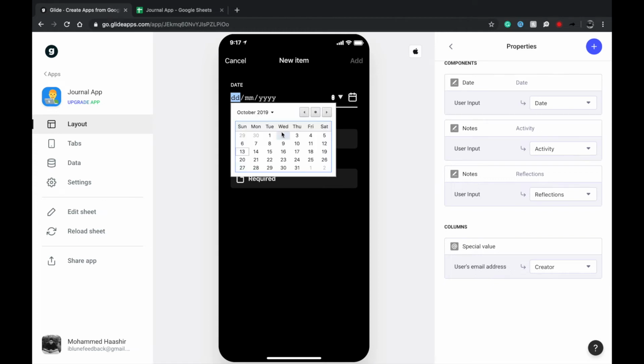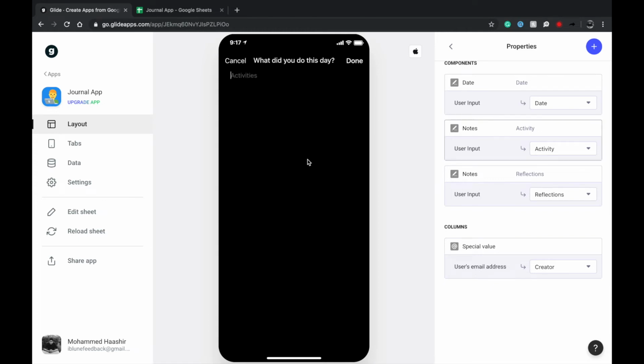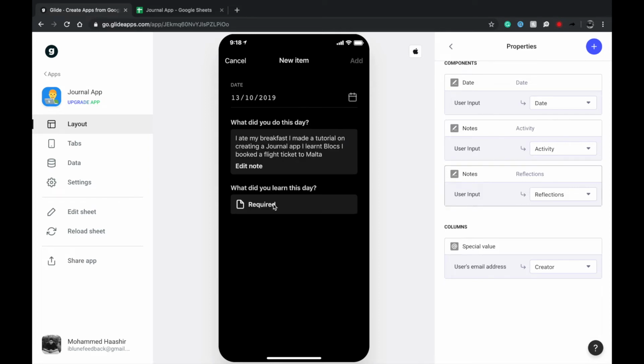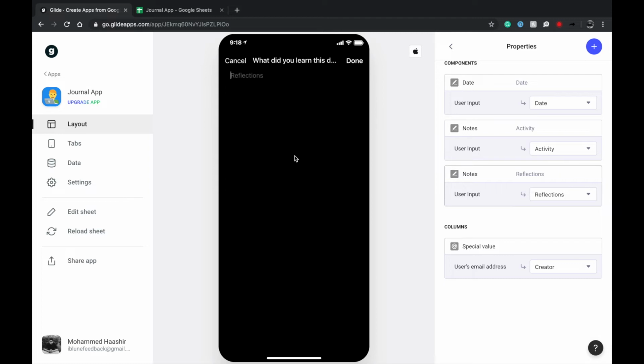So let's choose today's date, which is 13th of October. What did I do today? I ate my breakfast. Now, this is a problem with this approach, is that now you can write your own values here. So you can say, I ate my breakfast, I made a tutorial on creating a journal app. I learned blogs, I booked a flight ticket to Malta. So these are all the things I did, and then what I learned today.